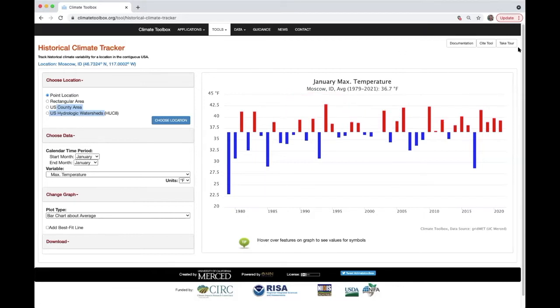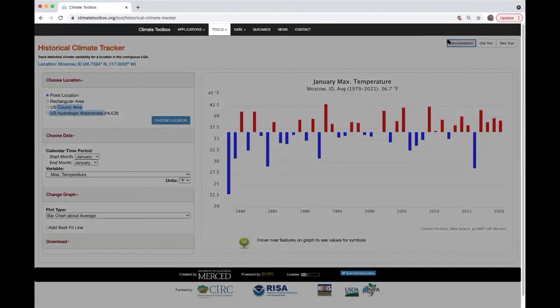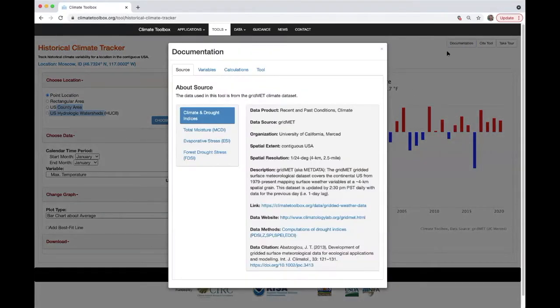In the upper right-hand corner of the tool, there are buttons that are designed to help you. For example, there's a documentation button that gives you information about the data source. If I click on that, we're going to look at that real quick. This is common for all of the tools. In this documentation button is where you find information about the data sources that are used in this tool.